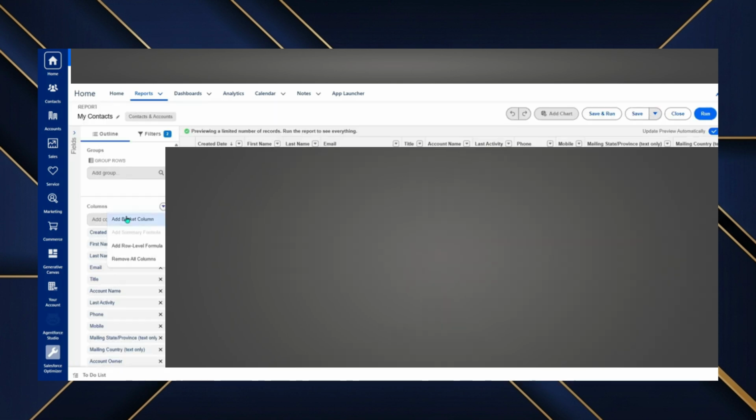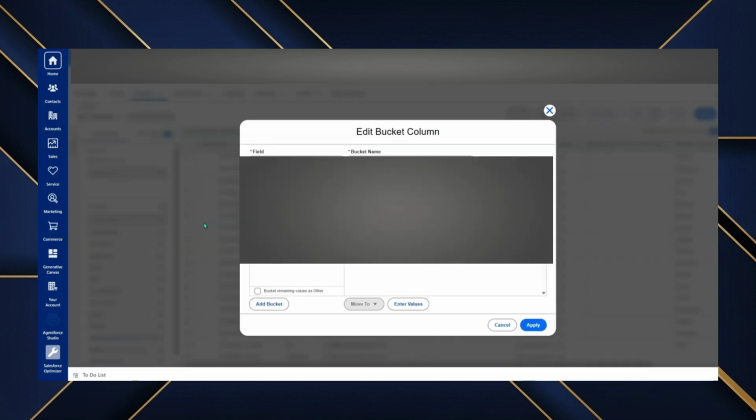In the Columns panel, open the drop-down and choose Add Bucket Column. Give your bucket a clear name, then select the field you want to categorize, which can be numeric, text, or a picklist field. For numeric fields, you can define value ranges like small, medium, or large amounts, while for picklists, you can group multiple values into broader categories.